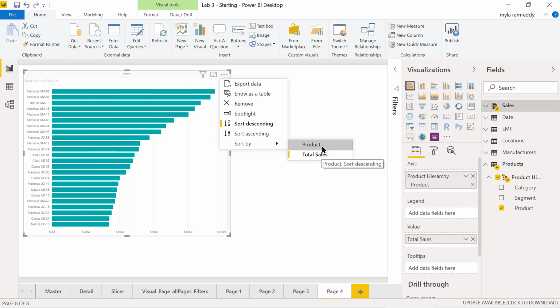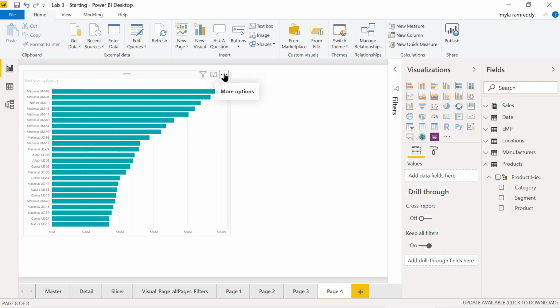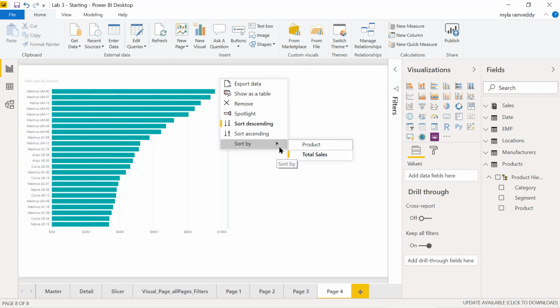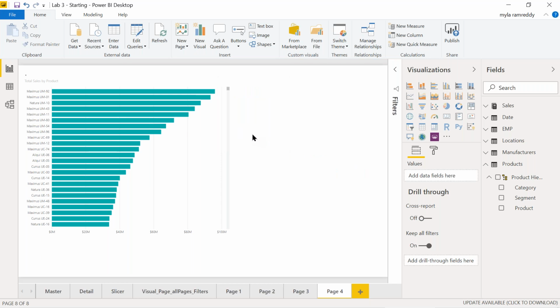It is a number column. As total sales is a number, by default it goes for total sales and sorts the data. Tomorrow, if we have 2 or 3 measures available, like total sales, total units, something like that, then surely we have to click on these 3 dots, go to the sort by option, and select it. If you want to sort descending or sort ascending, we can select that here.